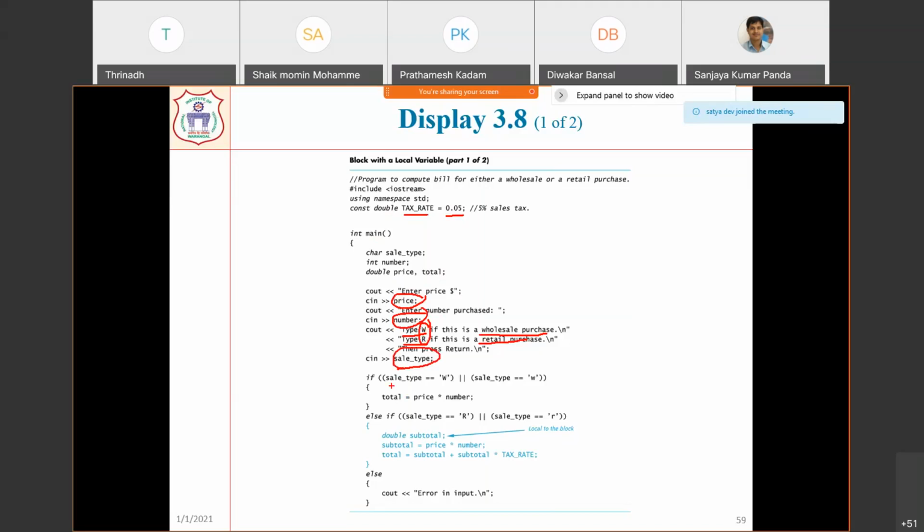So if sale_type is capital W or sale_type is small w, then what you have to do? There is no sales tax. That's why you are multiplying price with number. Okay, so it is 10 price and 2 items you have purchased, and it is 20 price, if it is a wholesale purchase.